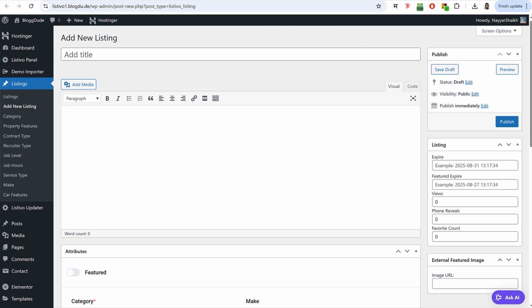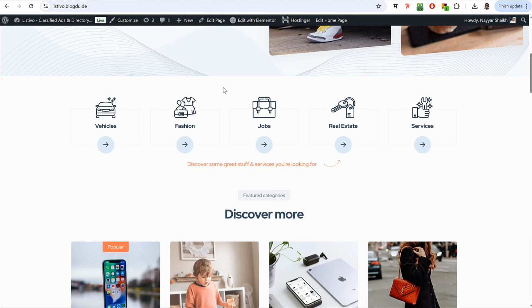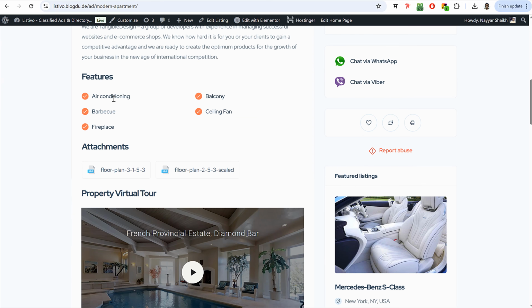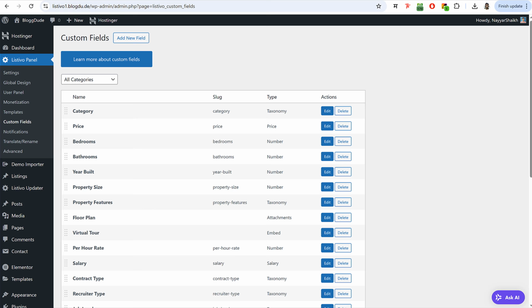Now let's continue adding different taxonomies. So again, under listings, another thing, we have property features. Click on that. Now what all features could be options? If you open a single property listing, you can see whether this property has air conditioning, balcony, ceiling, barbecue, fireplace, whatever option you want, you can give that.